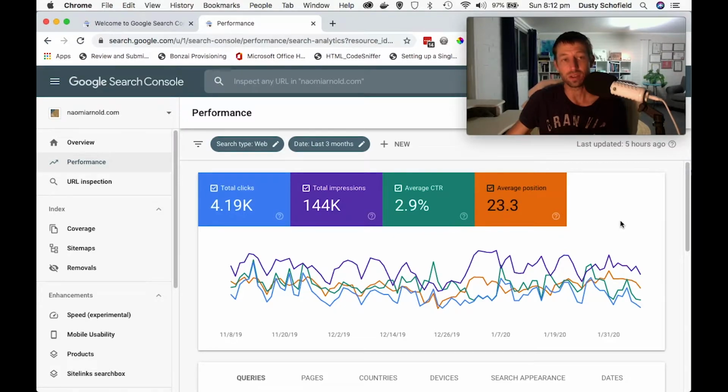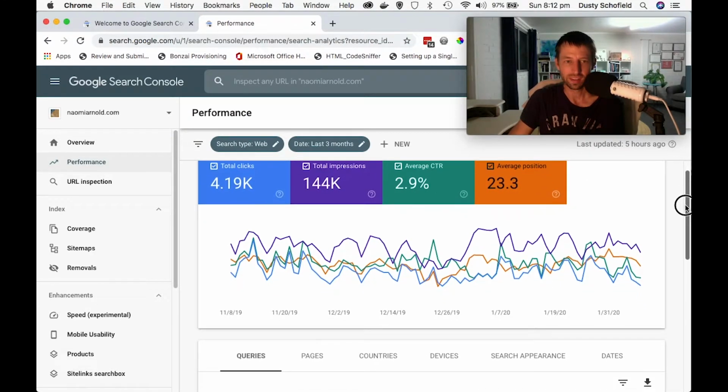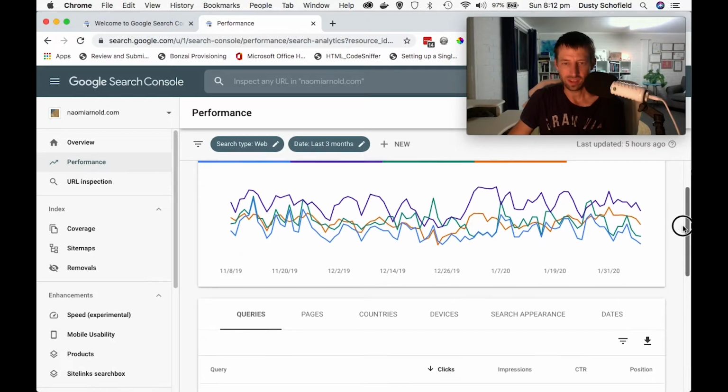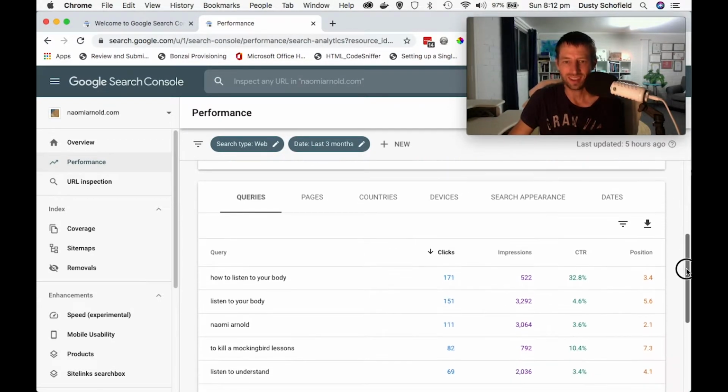So average position is the average rank in search results. So the average is 23 for Naomi's website. The click-through percentage is 2.9%. So this is a total, so this would be over a long period of time. So don't get wowed by those figures.